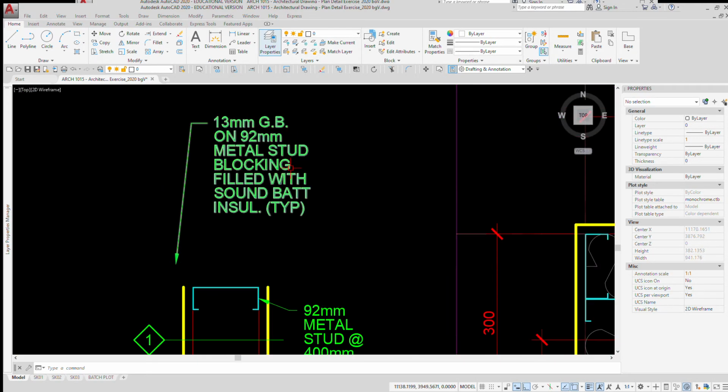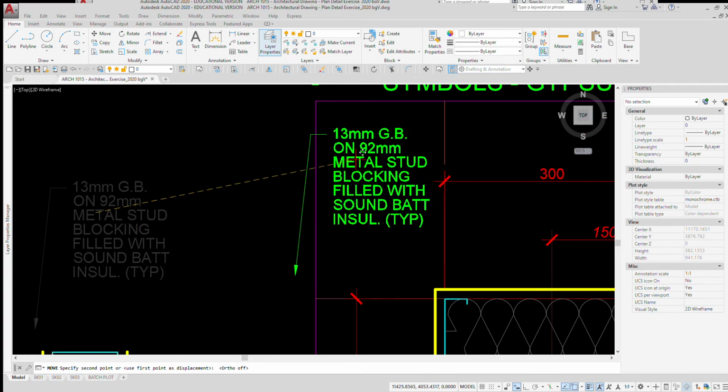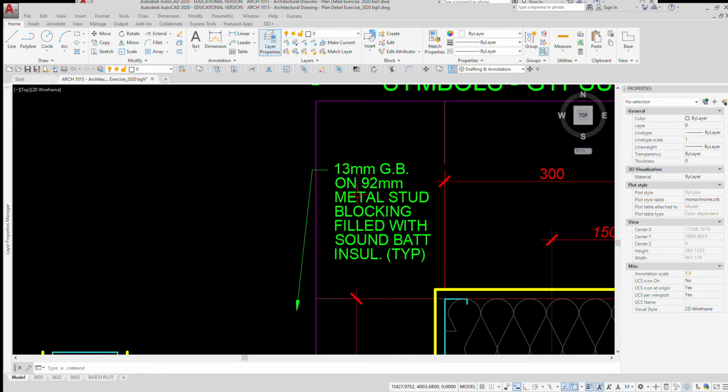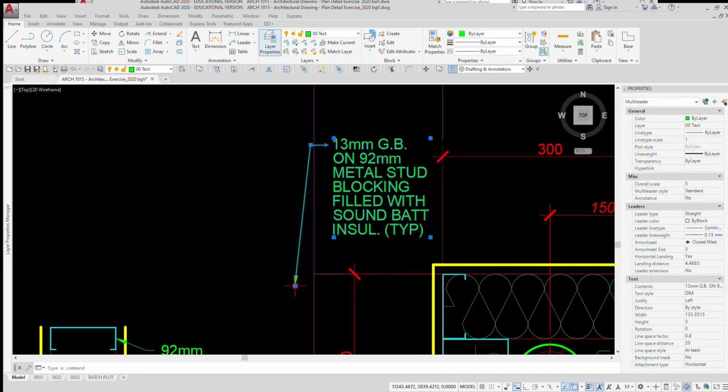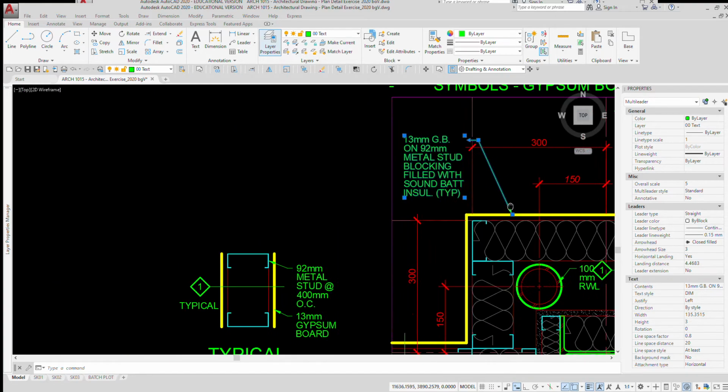The note, I won't go through the hassle of typing in that note, it eats up a fair amount of time, but here's the note that we're going to use. So there's our note. But what I want to do is some editing to it. It's pointing in the wrong direction, so if you pull it, it'll switch automatically for you. And I'm going to snap it down there on the gypsum board.